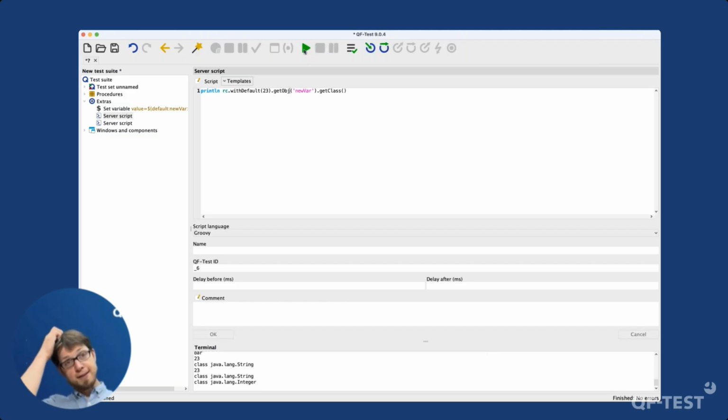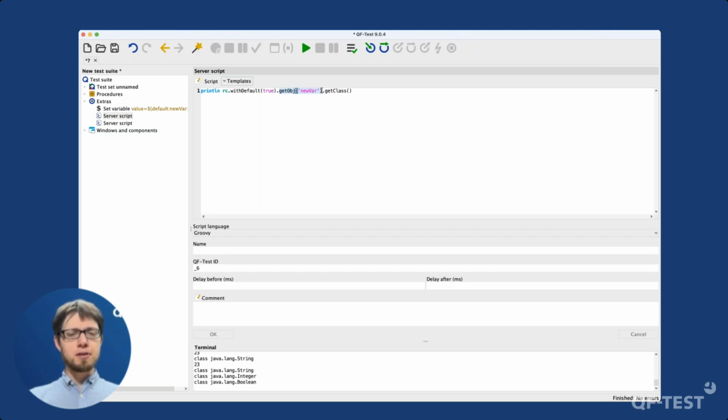And I see that it returns the integer object, or if I would specify here a Boolean object, then a Boolean would be returned. So by this, I can specify the default value, and I can use here get object, or I can use new or whatever that is, and it still returns the default value and not this totally unknown, unreadable name of a variable here.